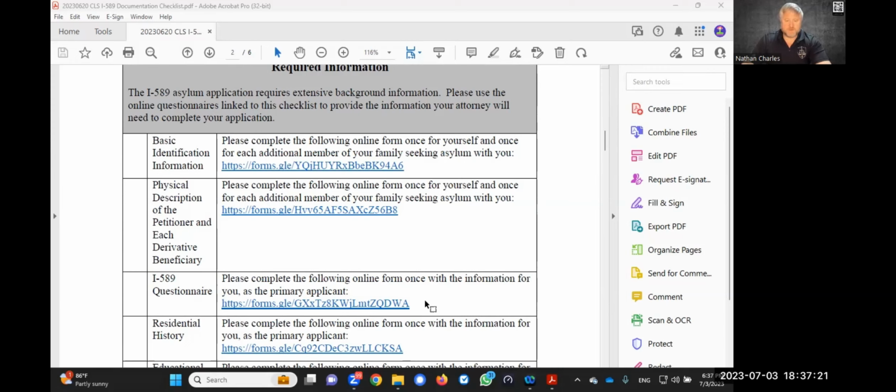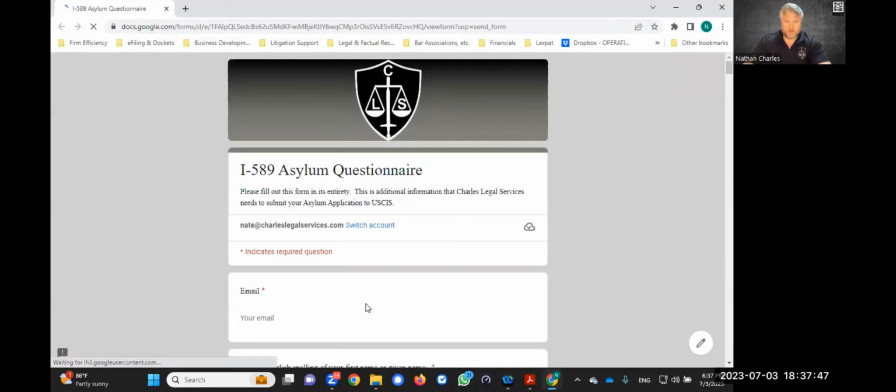Each one of these hyperlinks corresponds to a form. To access this form in English, all you have to do is click on this hyperlink and it'll pull up the questionnaire in your web browser. I'm going to do that right now. Click on the hyperlink, and this is what pops up in your web browser. This is our English language questionnaire.